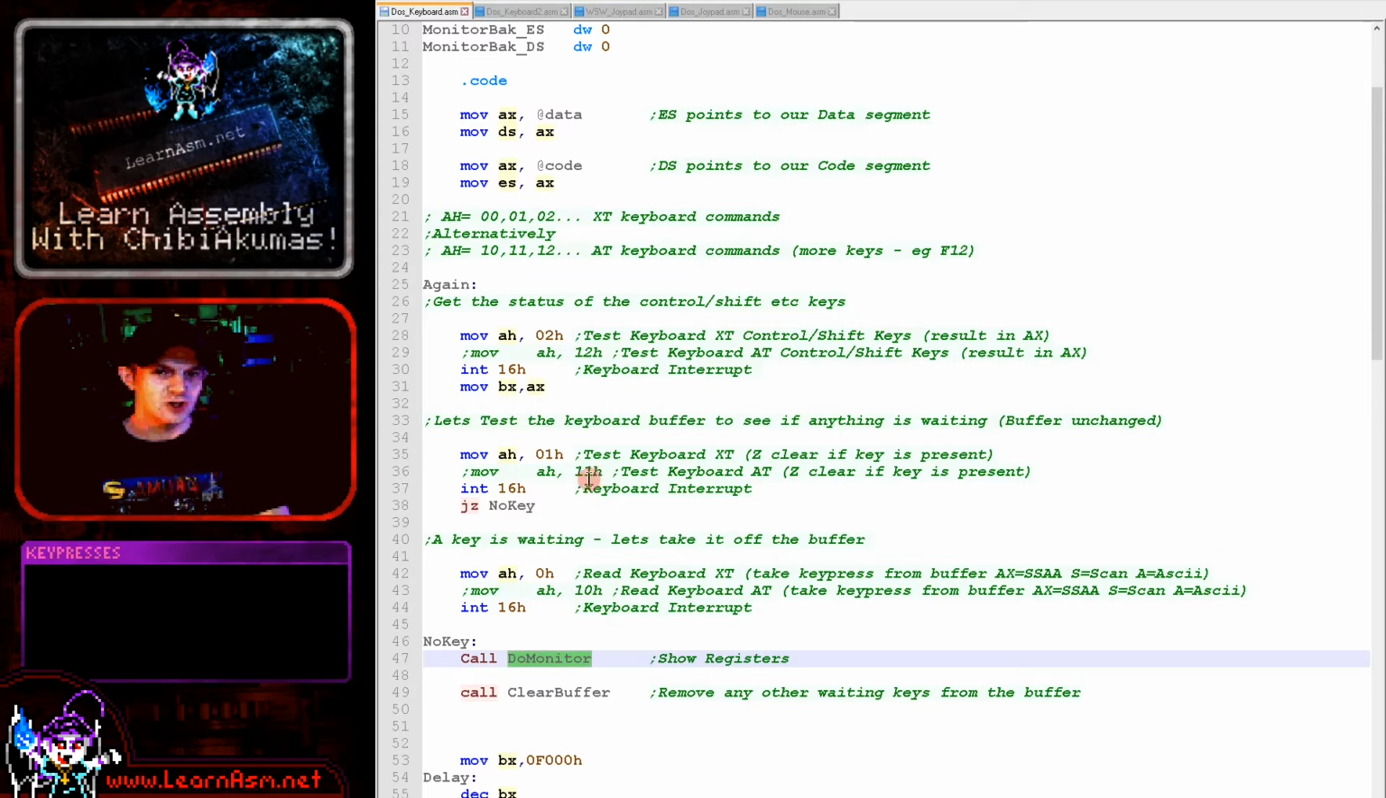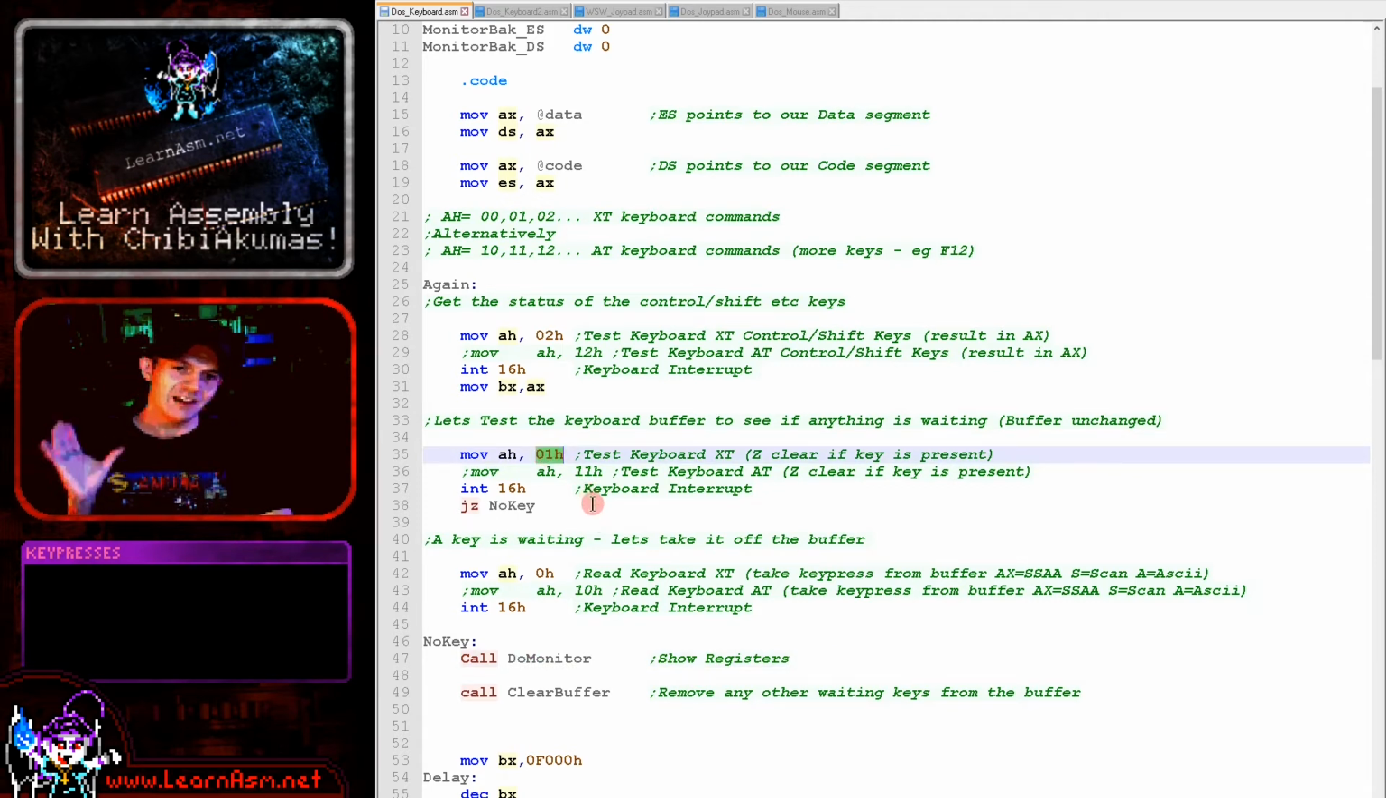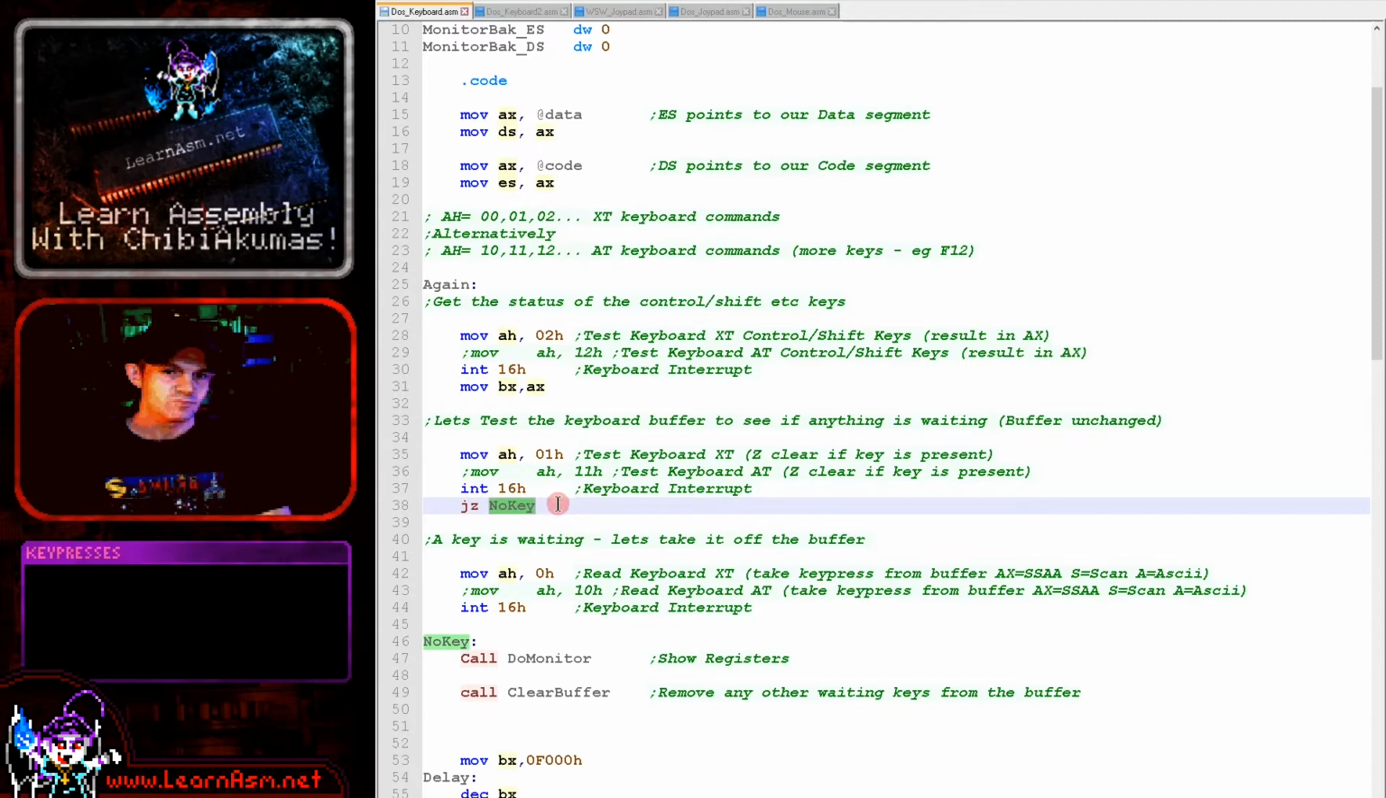And next we're going to test to see if a key is waiting. We're going to use command 1 for this. Now it does return the keys, but remember it doesn't remove anything from the buffer. So we need to remove things from the buffer, otherwise we'll just keep getting the same value back every single time, which will be bad. So we're running int 16 again, and then we're seeing if the Z flag is set. If the Z flag is set, then there's no key, so we're going to jump over here, and that's just going to show the monitor and effectively show the state of the control keys. If a key is waiting, then we're going to use command 0 with int 16h again, and that will read the key from the buffer.